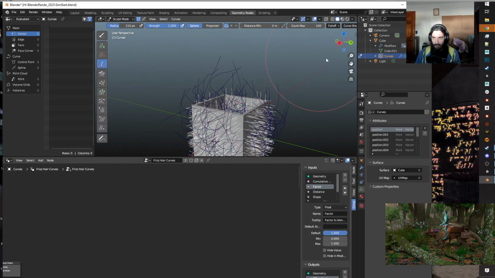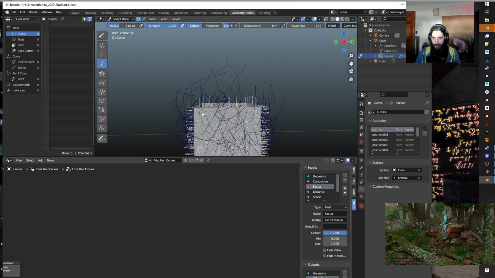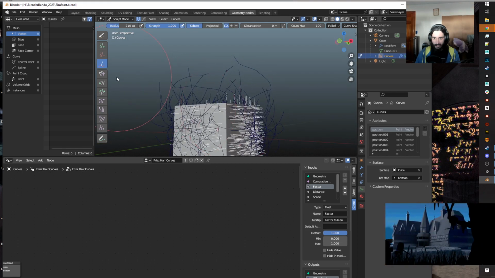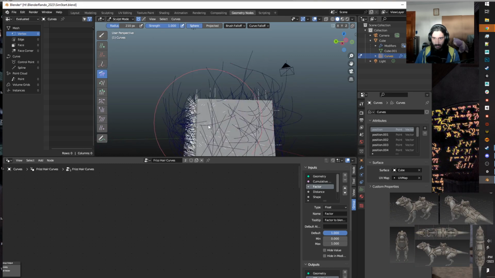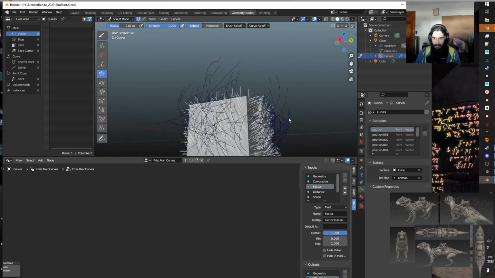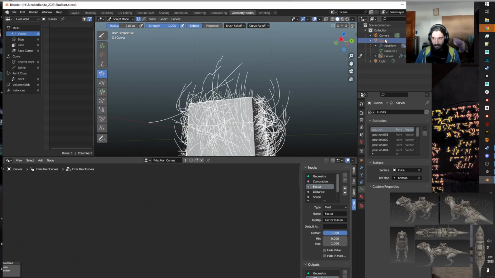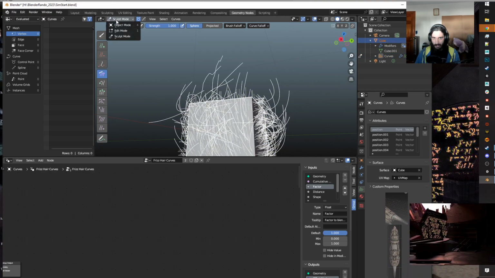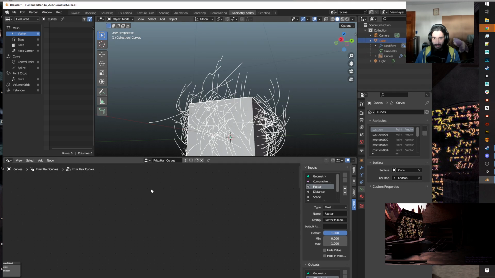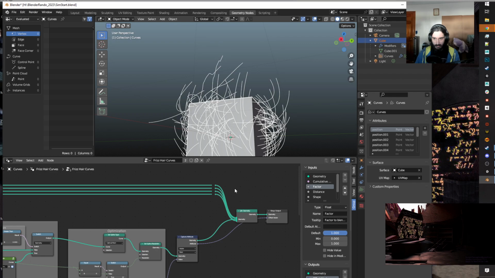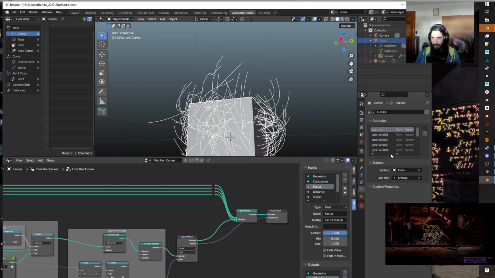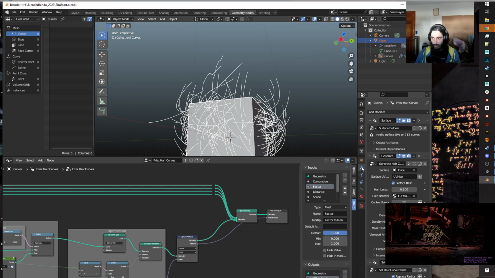And nope. Did those create guide curves? Okay, and then I can comb. Great. And then I have to go here and do object mode. Hair curve. That's not what I'm looking for at all. Not one bit.